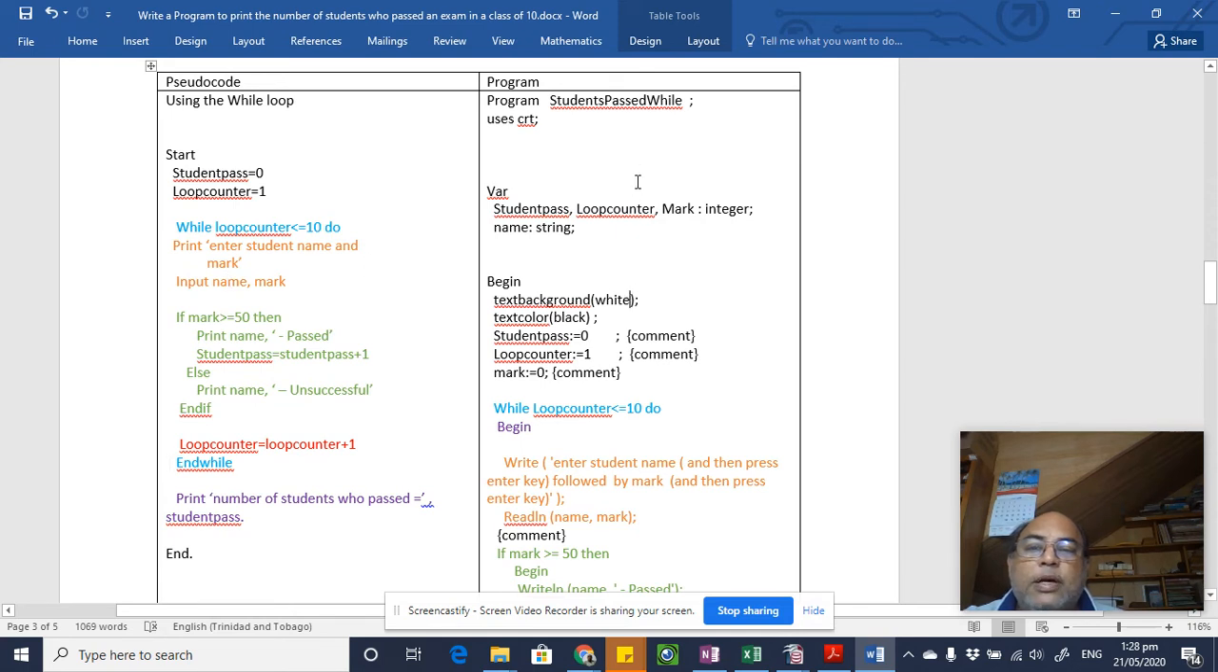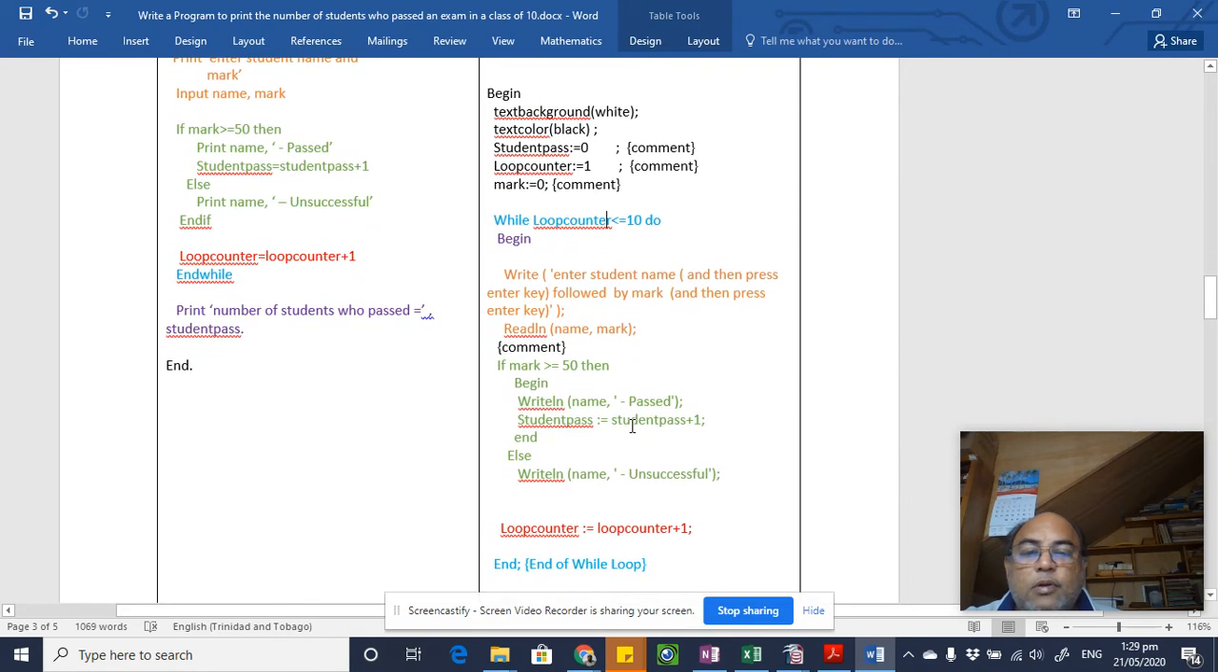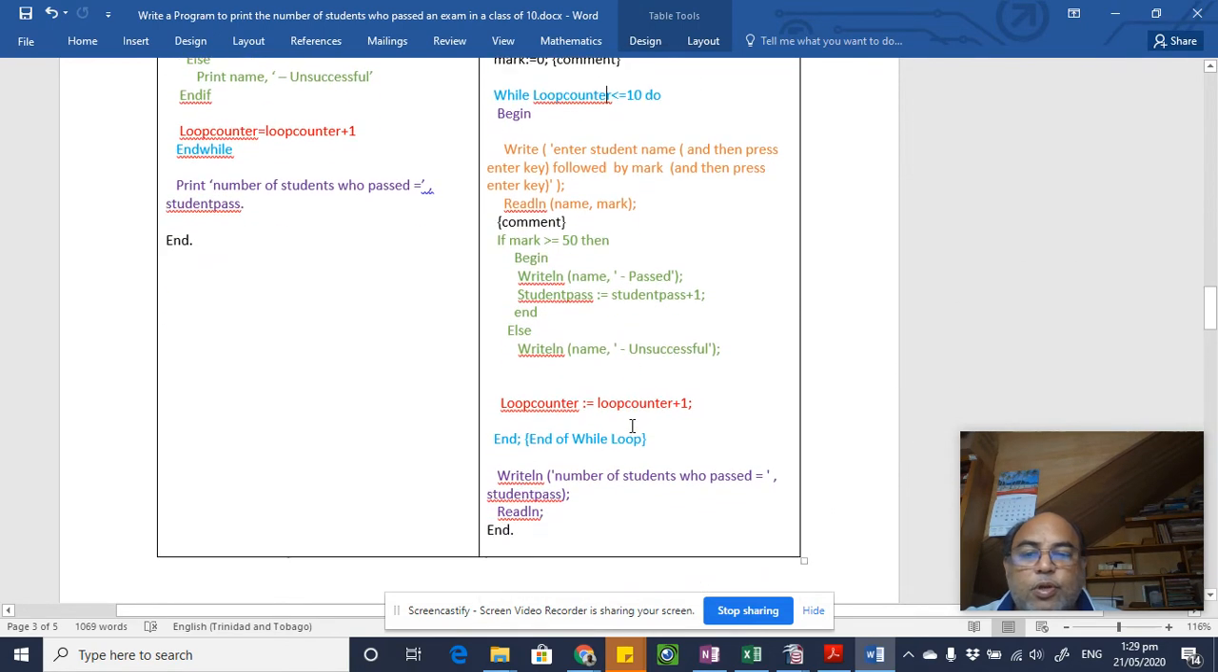Good? Then we look at the Pascal code now. Right, we initialize variables again. Loop counter is initialized to 1. While loop counter is less than or equal to 10, do. It is very, very similar to the pseudocode. So once you know your pseudocode, the only real difference is that the words like print in pseudocode are replaced with the word write.